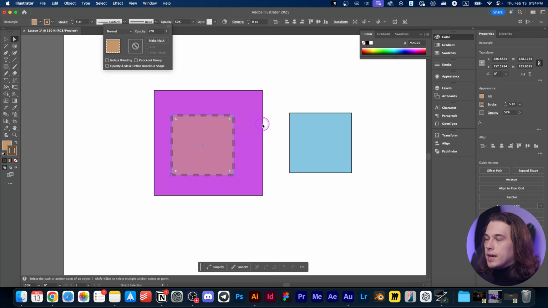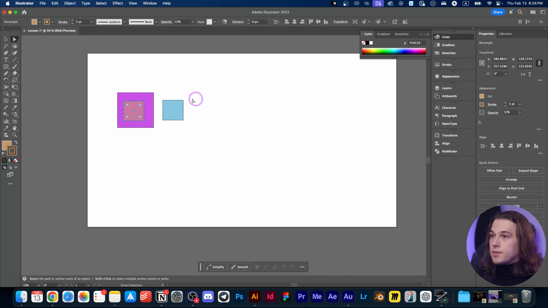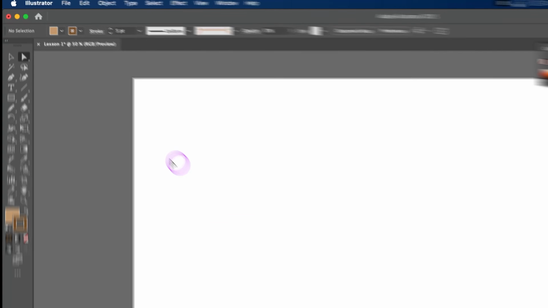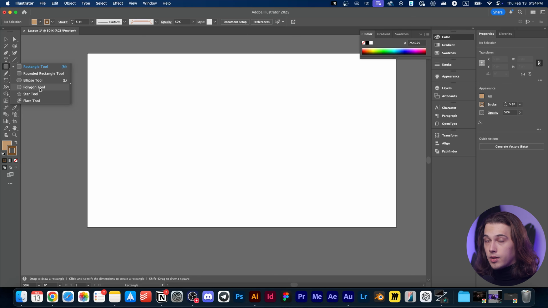Now, as you can see, we've gone through a lot of different stuff in this video, but that's not the end, because I mentioned that we have not only squares, we have rectangles, ellipse tools, polygon tools, etc. I am not gonna go through every tool in this video. It's gonna take a lot of time, but let me show you the most interesting ones.